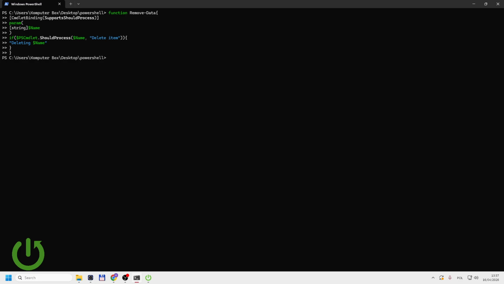What is the usage? So let's say that we have to remove data, for example, with the name of the, I don't know, file.txt. As you can see, we have the confirmation deleting file.txt. Of course, right now we are not deleting the file.txt. We can add later the logic to remove the file directly. Now we are just printing the confirmation.